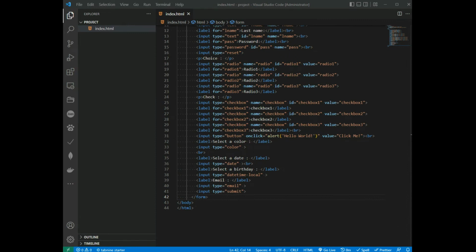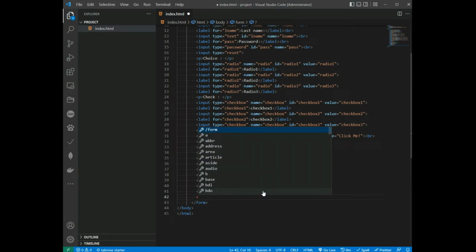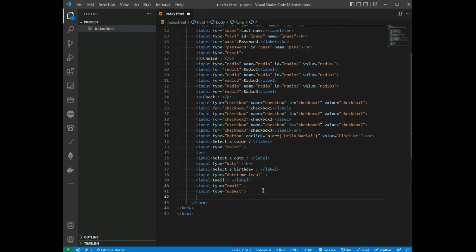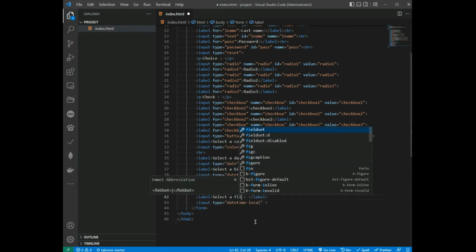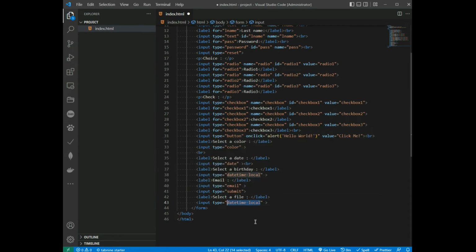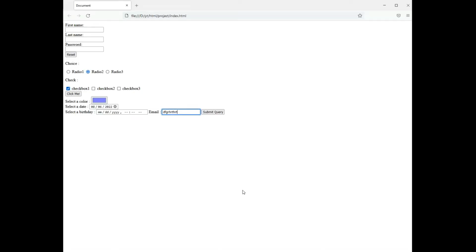File input type. The input with file type defines a file select field and a browser button for file uploads. So I create a copy and paste, select a file and type is file.